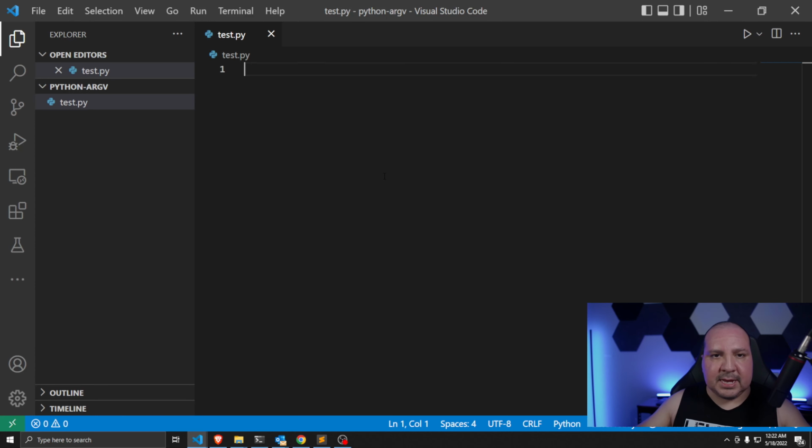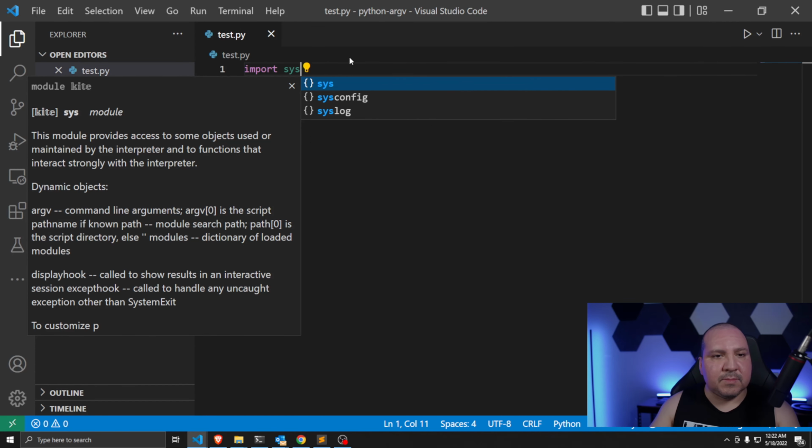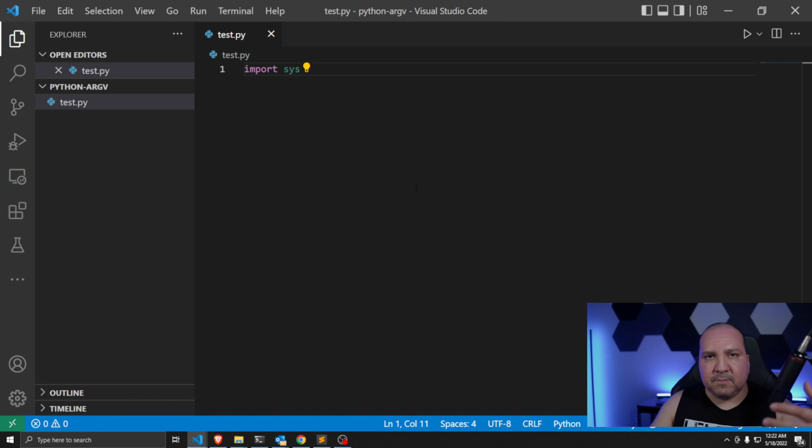So I have this test.py file. Again, it's empty, it's blank, so we're going to get started. The first thing we're going to do here is import our sys package, right? This is part of Python by default. So there is no package to install.